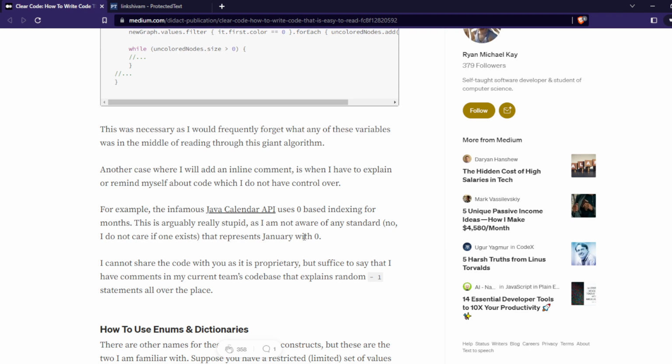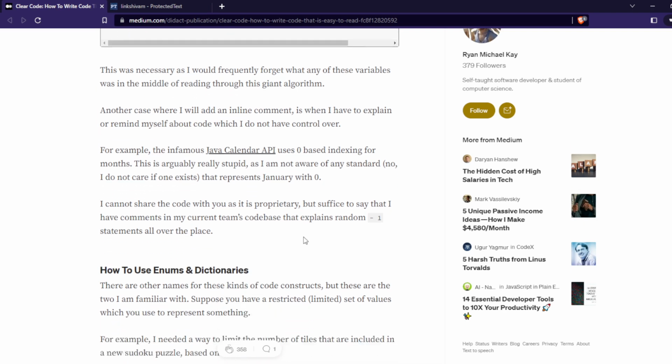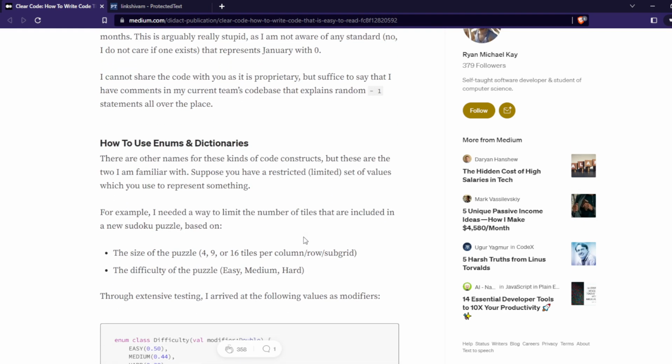For example, the infamous Java calendar API uses zero-based indexing for month. This is arguably really stupid, or a standard January when I cannot share the code with you. It's proprietary, but sufficient to say that I have comments in my team code base to explain random statements all over the place. How to use enumerations and dictionaries. There are other names for this kind of code construct, but these are the two I am familiar with.